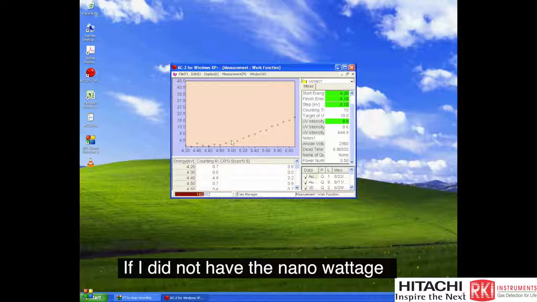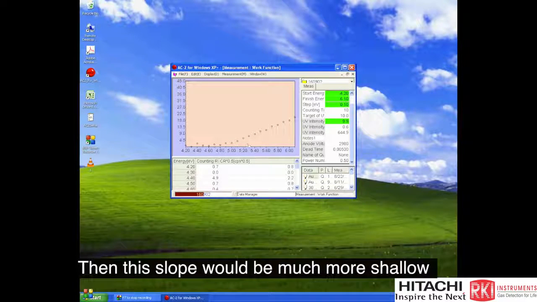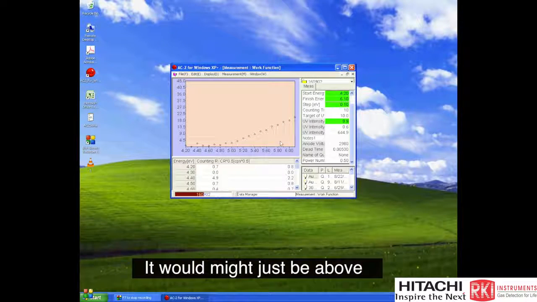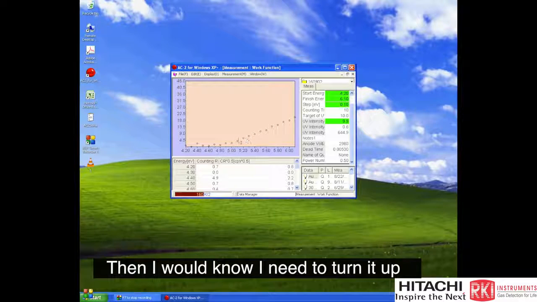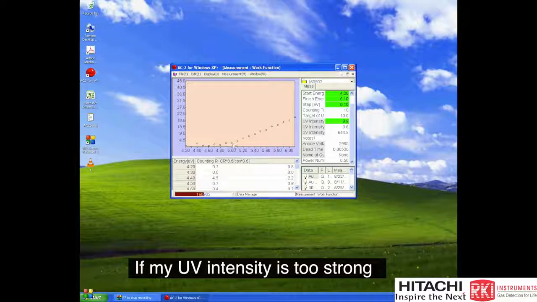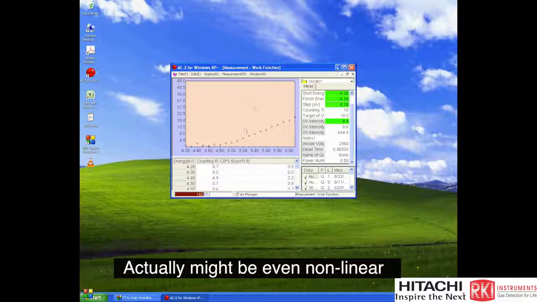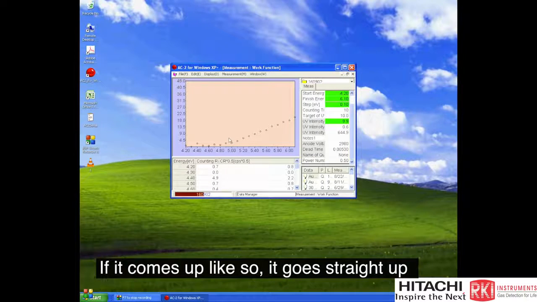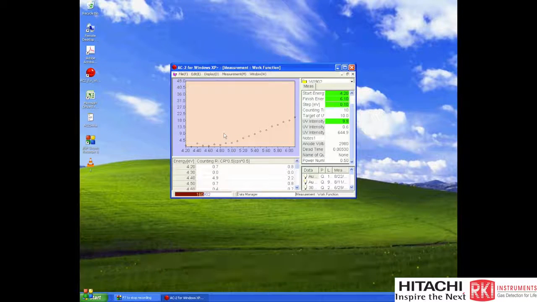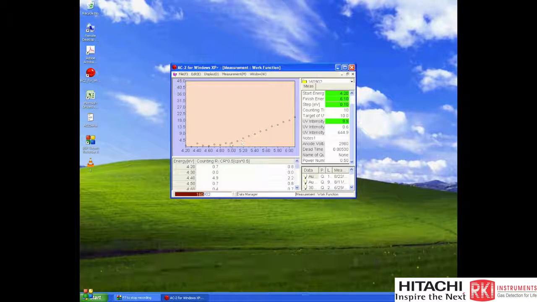If I did not have the nanowattage intense enough on my UV source, then this slope would be much more shallow. It might be just above or perhaps not even above the ground level at all. Then I would know I need to turn it up. If my UV intensity is too strong, then this slope is going to come way sharply up like this. It actually might even be nonlinear. So if it comes up like so and goes straight up at some point, then I know it's too strong. I have to turn it down. So 10 nanowatts appears to be a good setting for gold here.